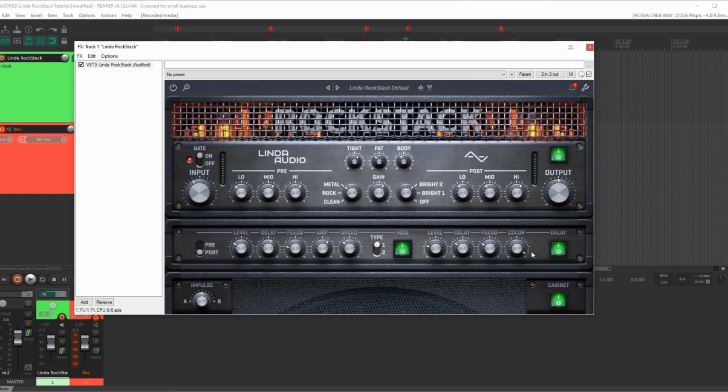The final section of RockStack is the cabinet impulse section. This is where the final shaping of your sound takes place, and it happens the same way it does in the real world with a physical guitar cabinet.